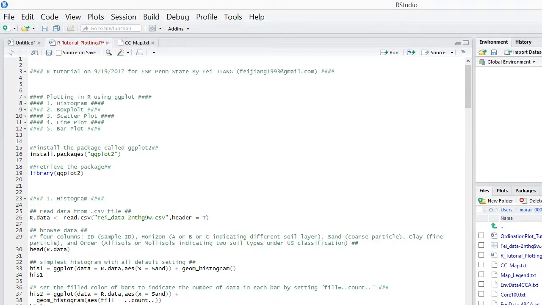Line 19 tells R that I'm going to use ggplot in the following code. So we use the library function, and that is even more important than the last line of code. Run the library. You have to do that if you want to use any new package that you downloaded.